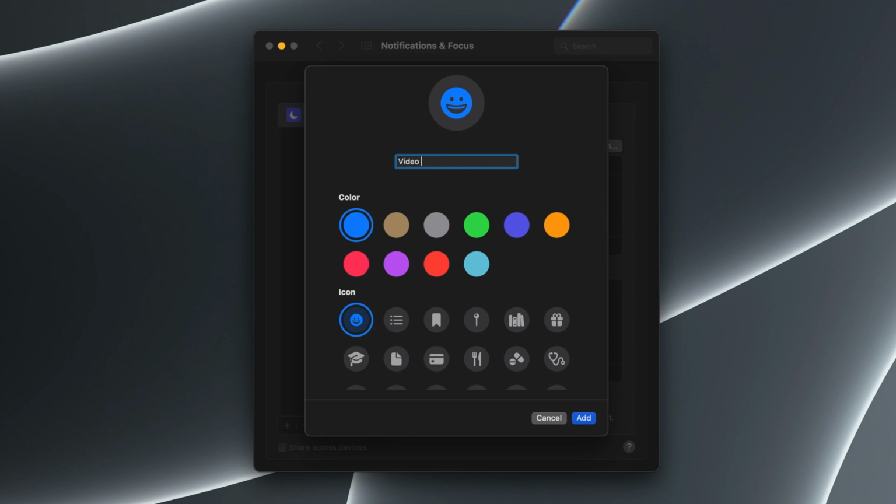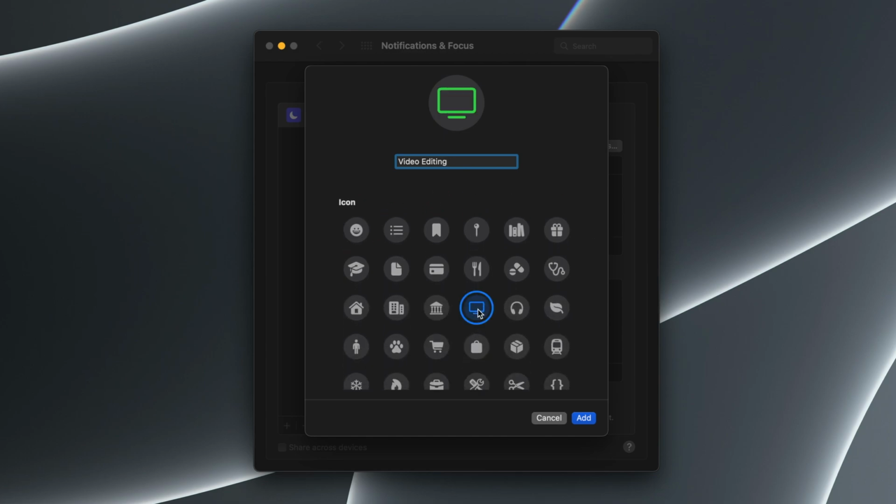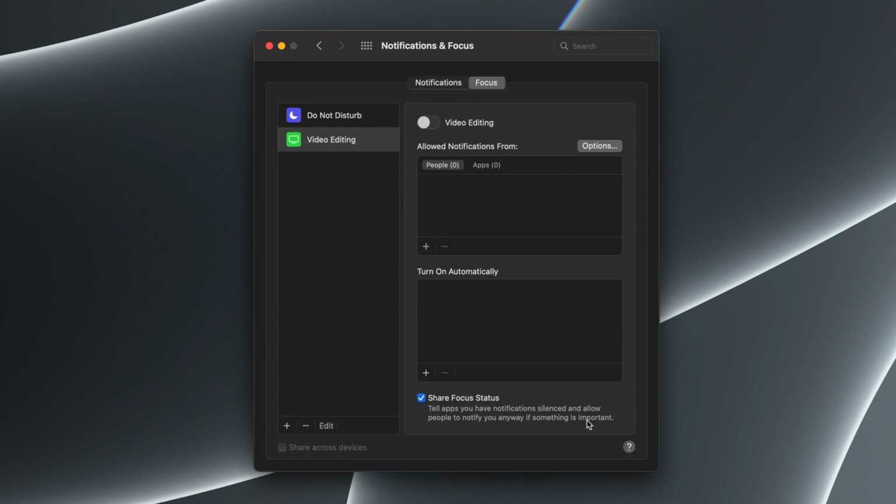Go ahead and name the focus, select a color for your icon, and then select a relevant icon for reference. Next, click Add in the lower right and you will see a new focus in the left column. Now would be a good time to note that you can delete a focus by clicking on the minus symbol in the lower left of the column while a focus is highlighted.